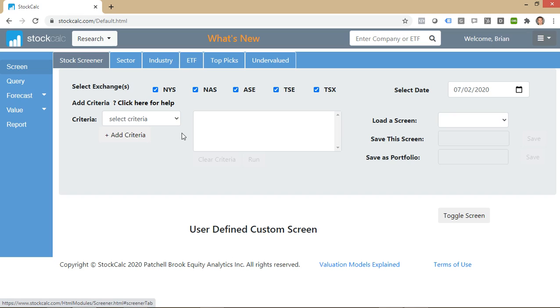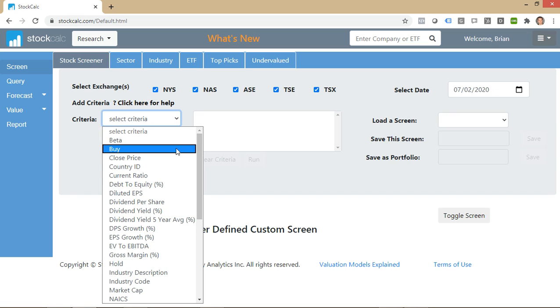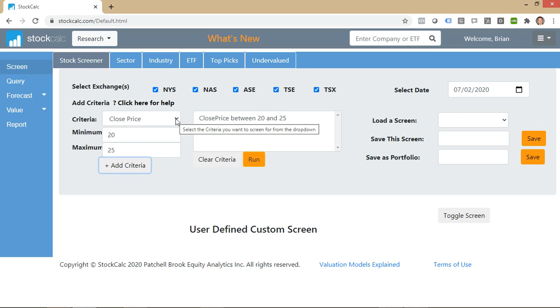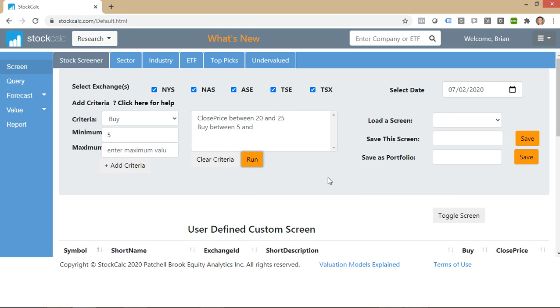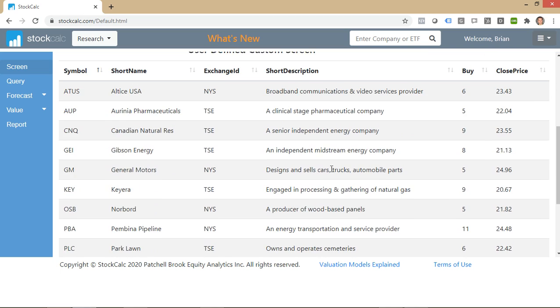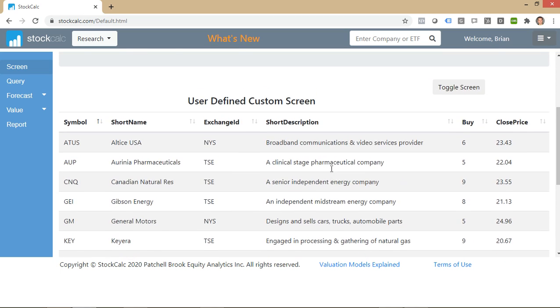The screener allows us to build a screen very quickly. So for example, if I select close price minimum $20, maximum $25, just to have some criteria, and I'll add analyst buys minimum of 5. I'll add that criteria as well, and I'll run that to see what I get for a list. So I have a list of 15 or so stocks here.